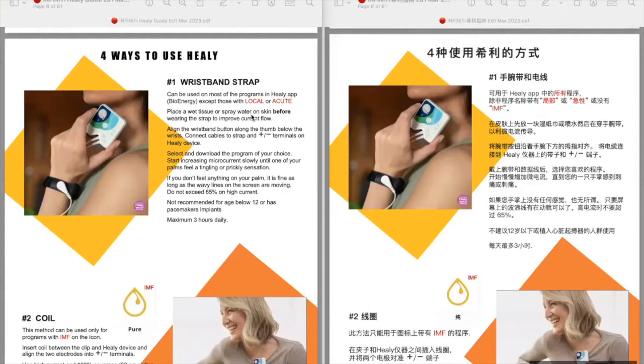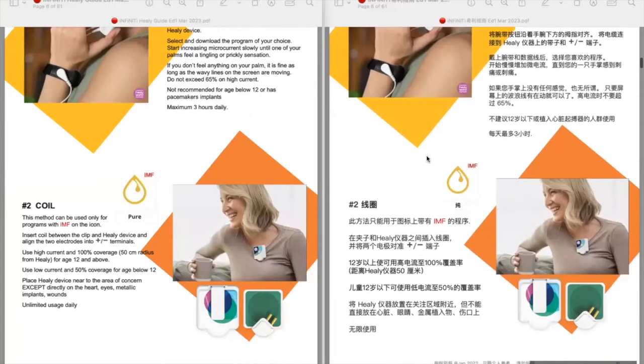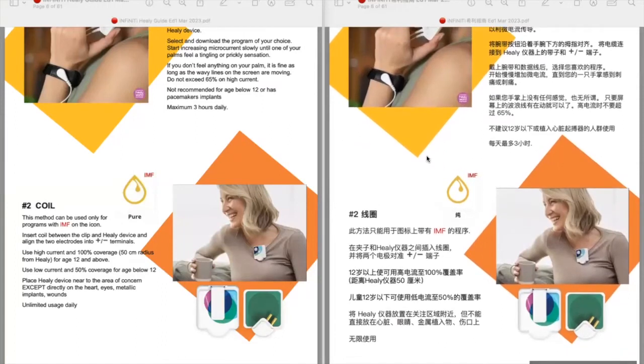So why do we need water? Water is to allow the current to flow into the body more easily. If you have wet skin, you'll find that you do not need such a high percentage to experience the tingling sensation.